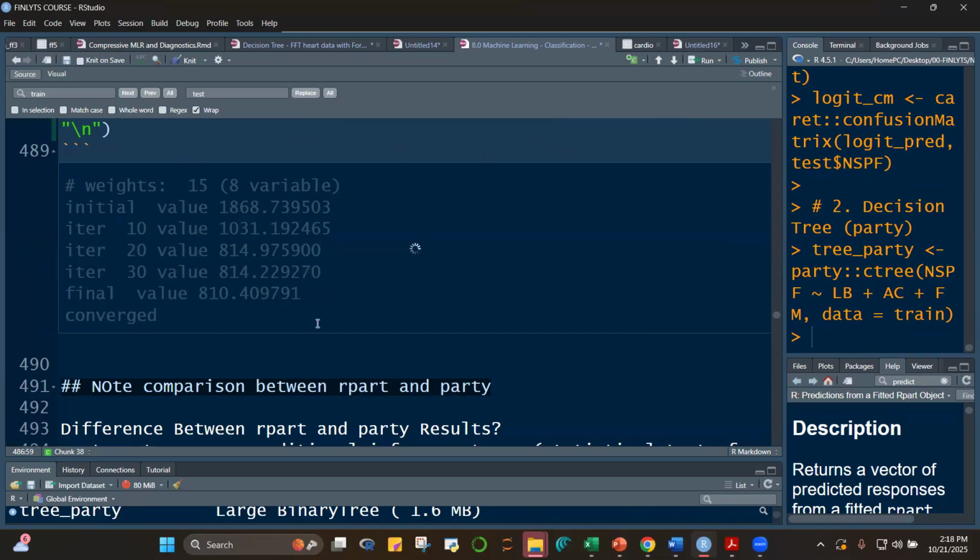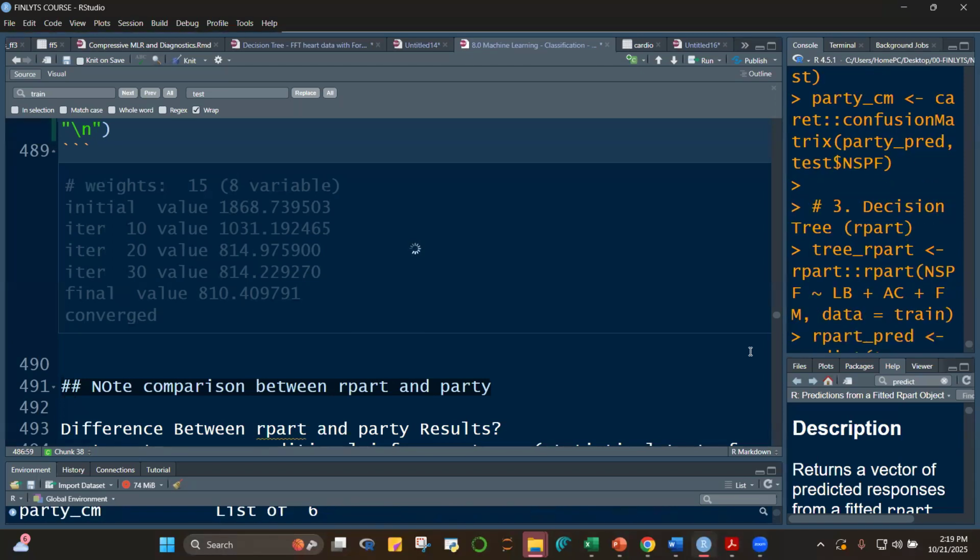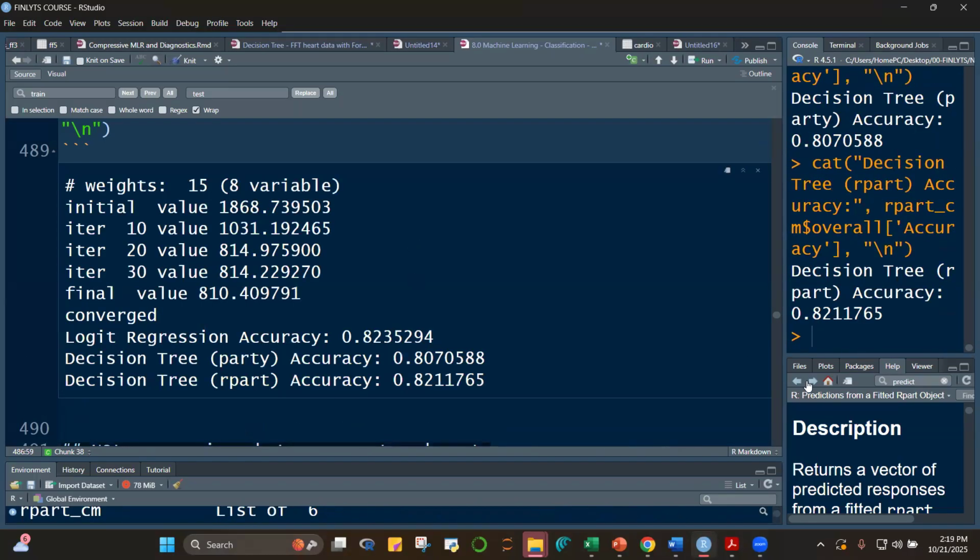So it converged, meaning there is a solution. So let's just wait for it, and then after this, we'll call it a day. All right, the printout here, class: logit regression accuracy 82.35. Okay, decision tree 80.7, and decision tree rpart 82.11. So it turns out that as far as our data is concerned, the multinomial regression, class, fared best among these three options.